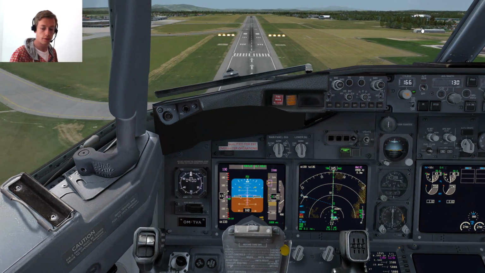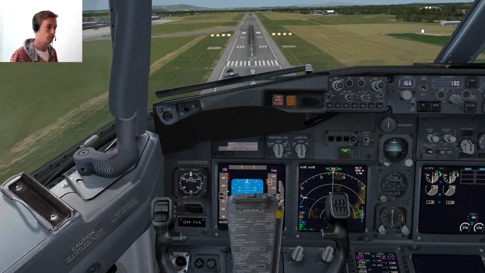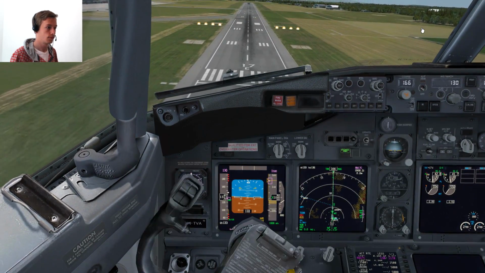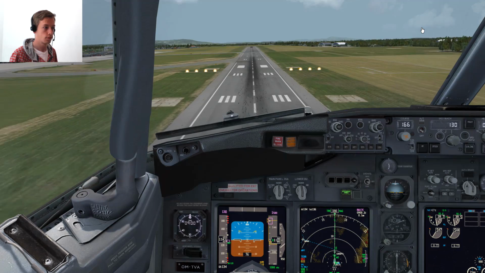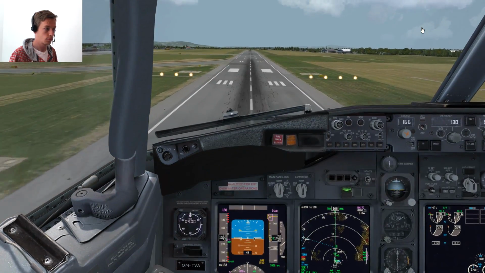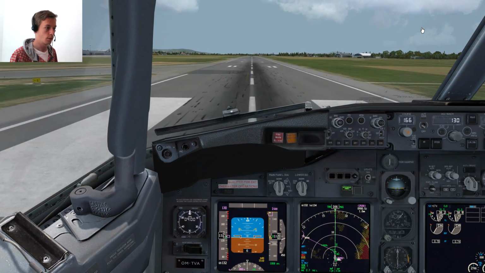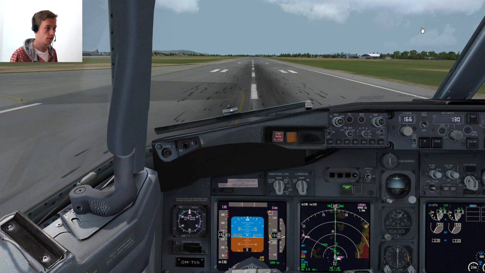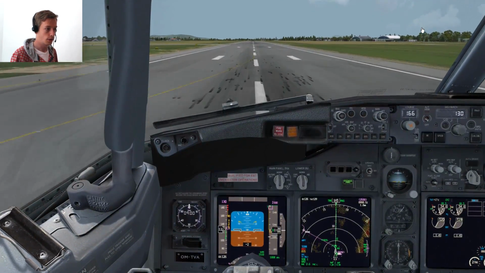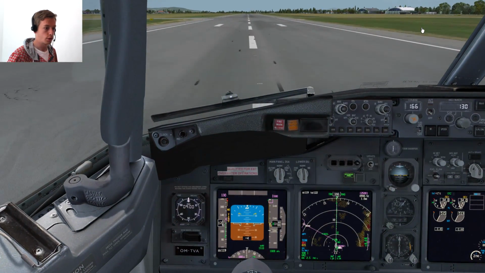Turn the flight directors off, we don't really need them. 100, 50, 40, 30, 20, 10. And we'll land the airplane. There we go. And we'll bring it to a stop.